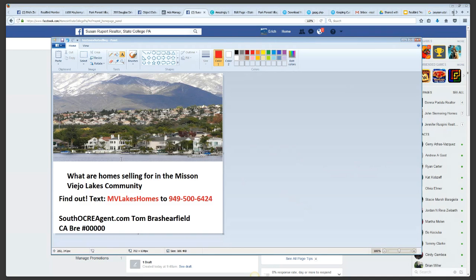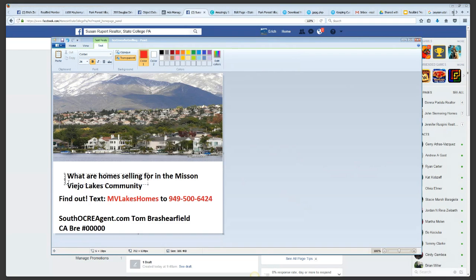This happens to be the Lake Mission Viejo Lakes, and it happens to be a picture. It's kind of interesting. Obviously, it's summer, so that makes it interesting with snow in Mission Viejo, where it's probably going to be 100 degrees today. But this is on the lake, and then you see snow. It's an interesting picture. And then my call to action was, what are homes selling for in the Mission Viejo Lakes community? Find out, text, and then I used the tool like I would use in RealBird, MV Lakes Homes. Text that to this number. And here's who I am.